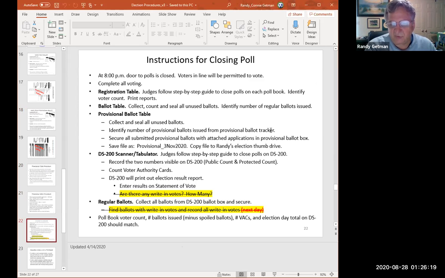These are instructions for closing the poll. Oh, one of the other things that has changed is we have eliminated write-in candidates. We're going to eliminate write-in candidates from the voters.